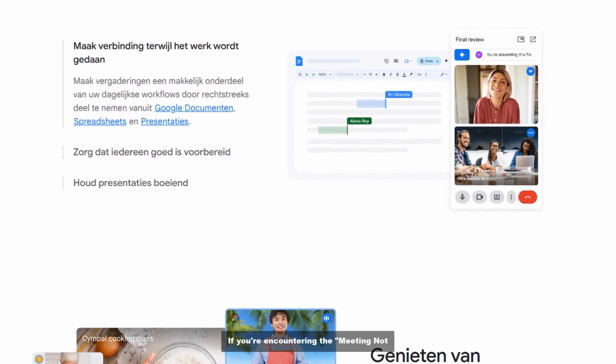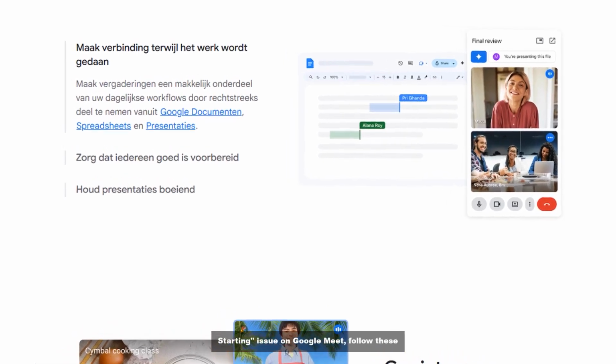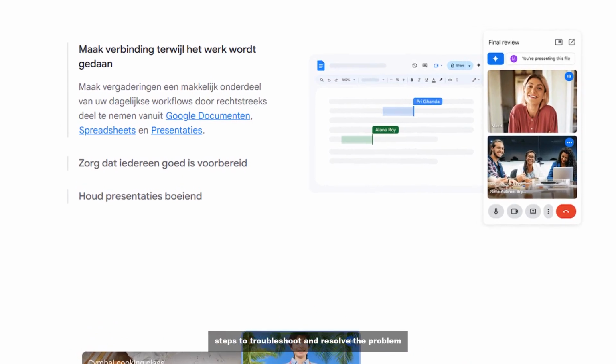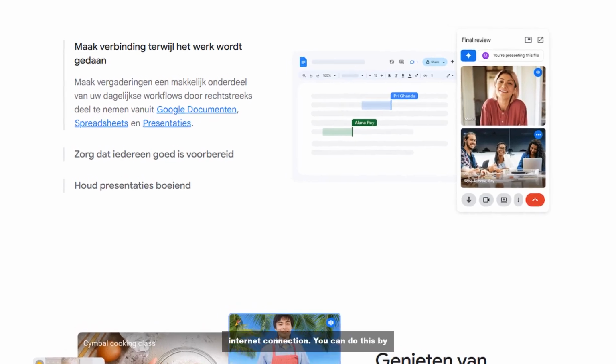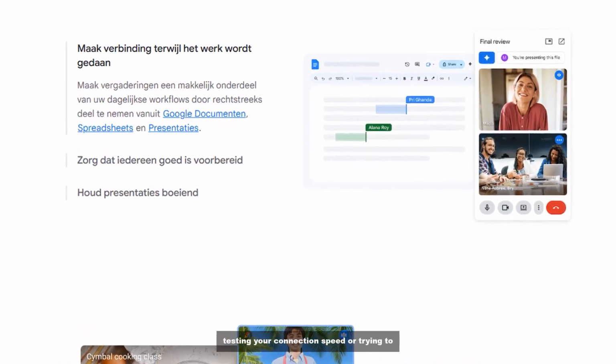If you're encountering the meeting not starting issue on Google Meet, follow these steps to troubleshoot and resolve the problem quickly. Step 1. Check your internet connection. Ensure that you have a stable and strong internet connection. You can do this by testing your connection speed or trying to access other websites.